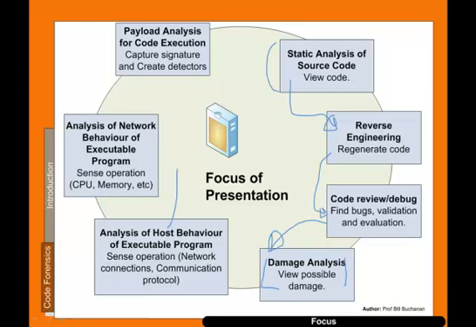And then finally, we might use it to be able to identify the basic network or host behavior of an executable program, such as the CPU utilization, memory, the network connections it creates, the communication protocol it uses, and so on. And we might also look at the payload analysis for the code execution, so that we can actually detect any piece of malware coming through our systems.